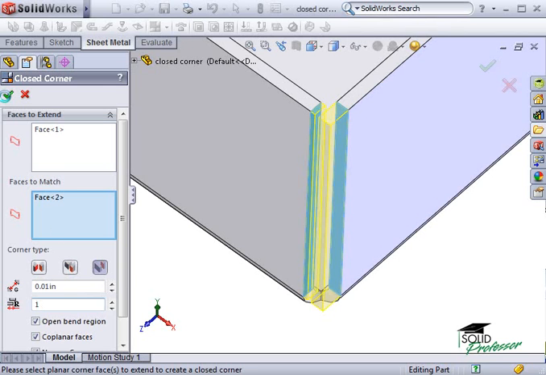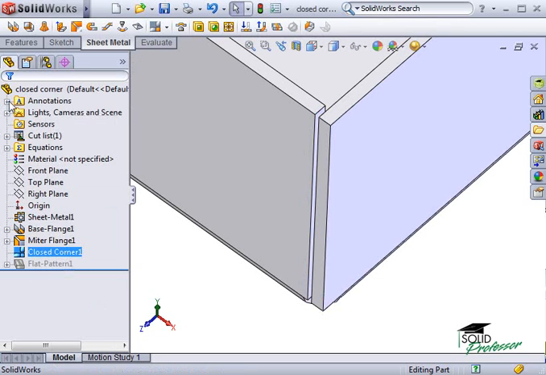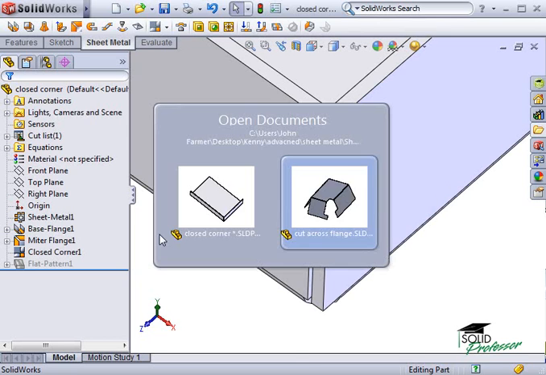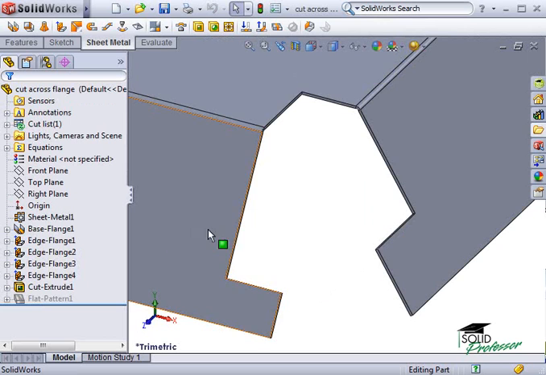I'll click OK, and the closed corner feature is complete. By the way, I could have selected more than one corner to close. If you do select more than one corner, the same corner type you select will be applied to all corners. Now I'll show you one more example, using a more complicated corner.